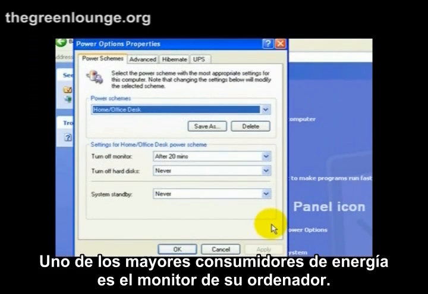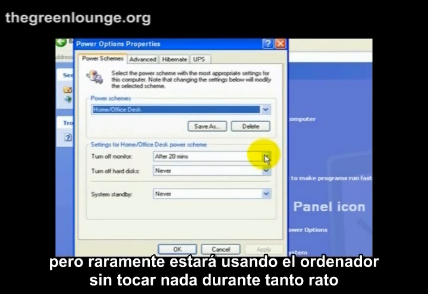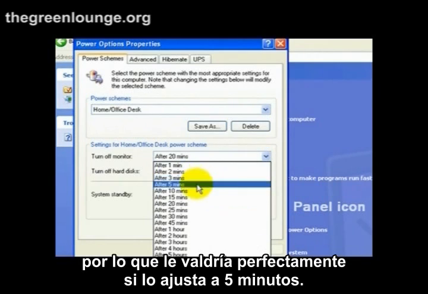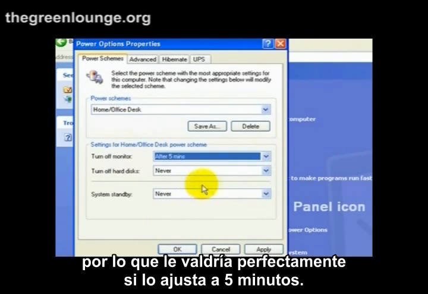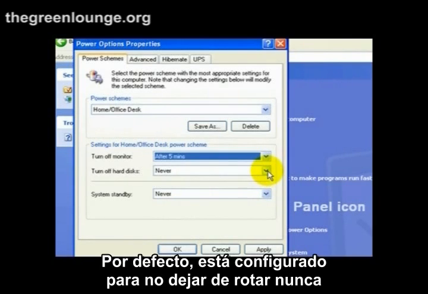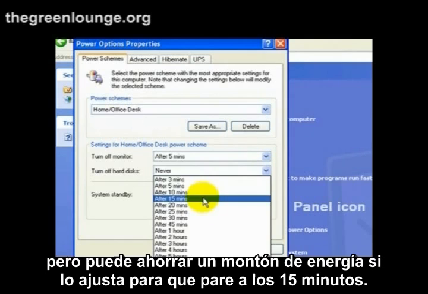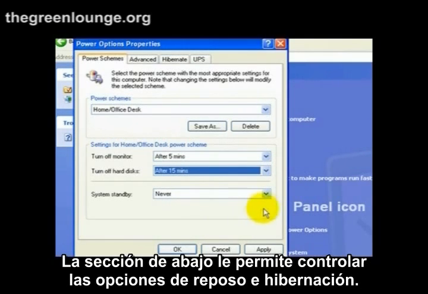One of the biggest users of power in your computer is the monitor. The default for Windows is set for 20 minutes, but it's not often you're using the computer without some sort of input, so you can get away with setting this to 5 minutes. The hard drive is also a big user of power. Now by default it's set to never spin down, but you can save a lot of energy by setting this to 15 minutes. The bottom section here lets you control the options for standby and hibernate.